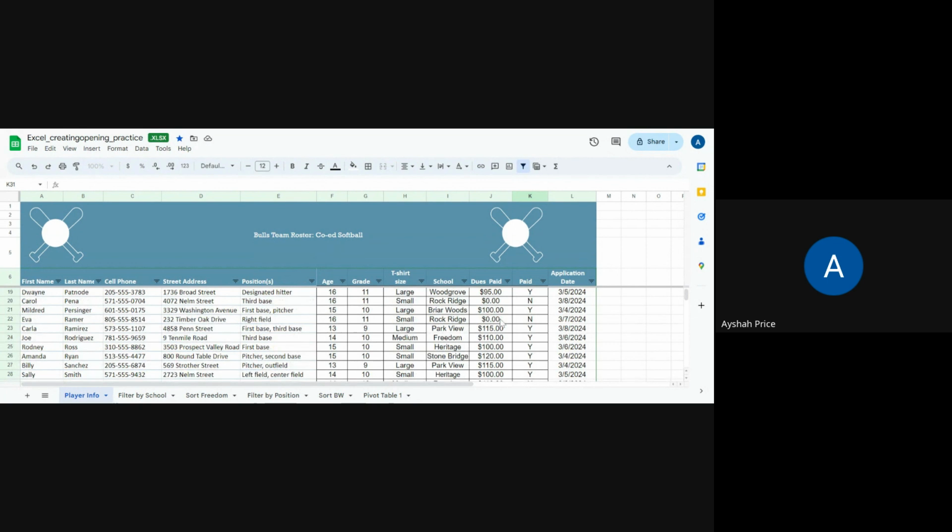Okay. So if you need help building your spreadsheet, I can always help you, but I would love for you to rewatch some of the videos so that way you can build the spreadsheet out. Make sure that you created some of these filters.